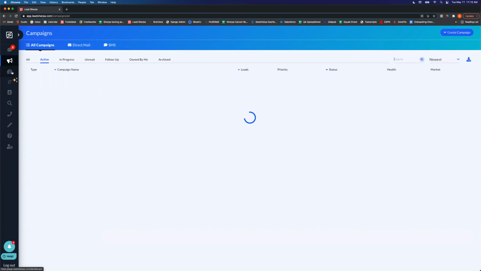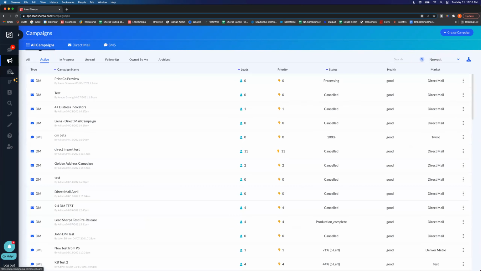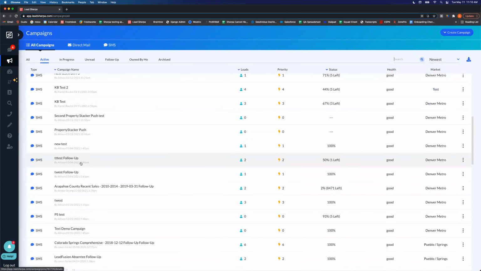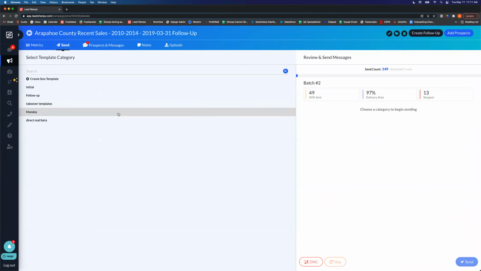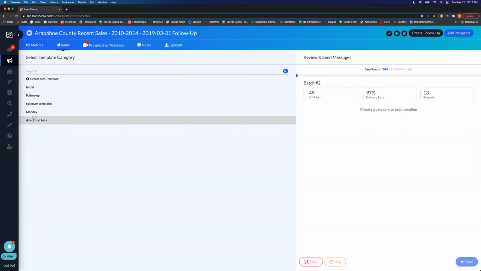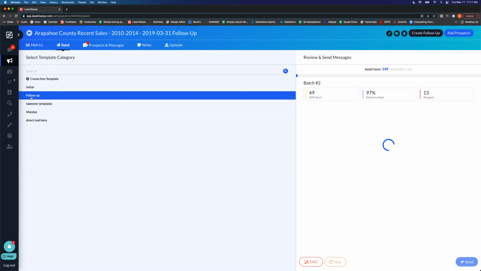Let's go into a campaign now and we'll show how this looks. So when we come into a campaign and we're ready to message, we'll see that we have, this is a really big one, all of our categories here. So I only had 2 valid templates in my follow-up category. So I don't want to use this category because if I do, the template's going to populate over here. And I'm going to go and I'm going to hit send.